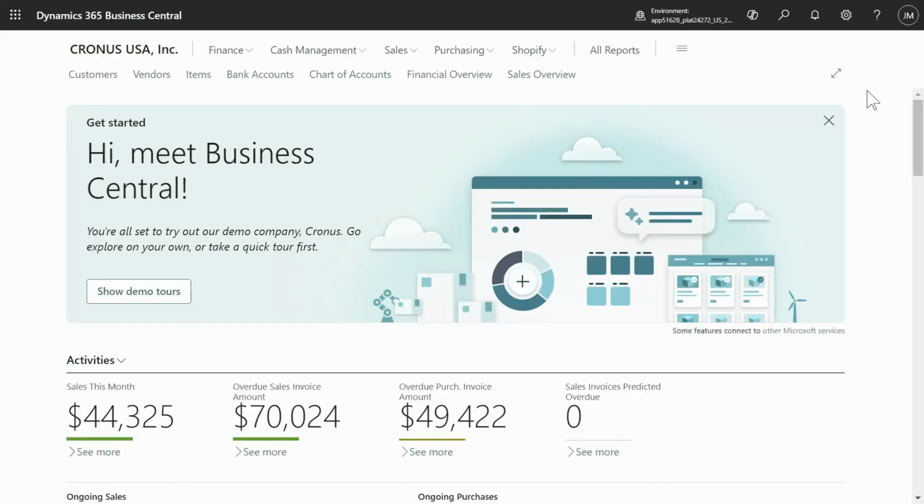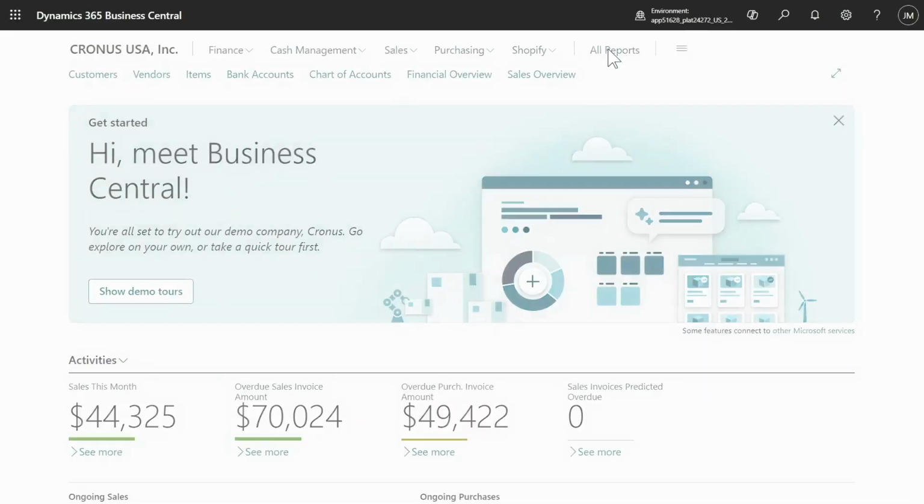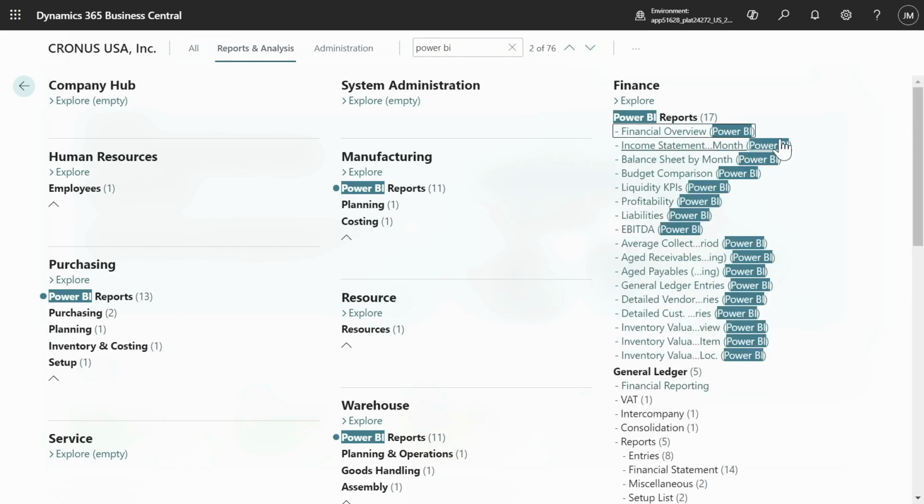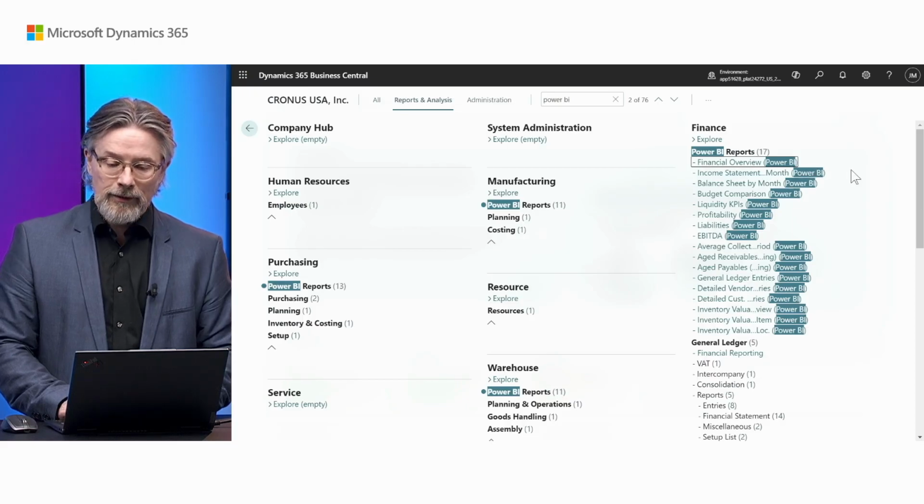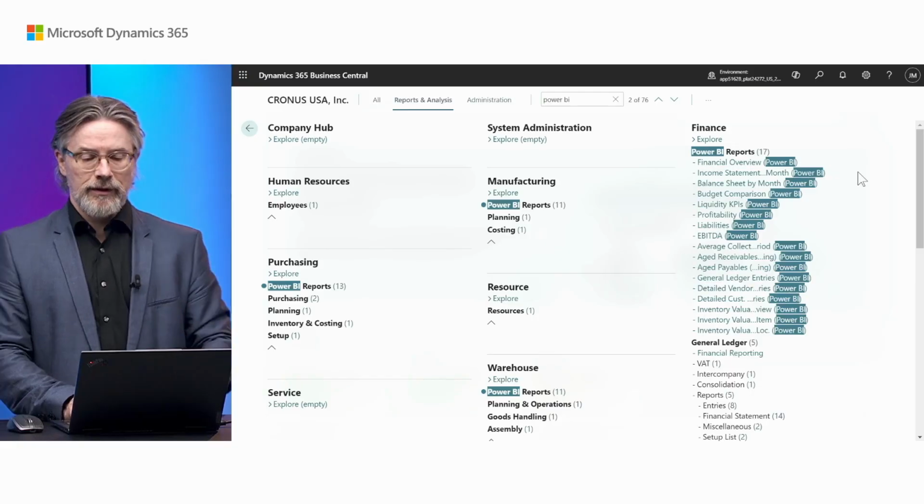So here I have Business Central, and I want to take a look at the new Power BI reports. I can go to the Role Explorer. I can try and search for Power BI. It will give me all the results, and I can start scrolling down and pick one of them. It's a good place to start if you just want to browse through the different reports.